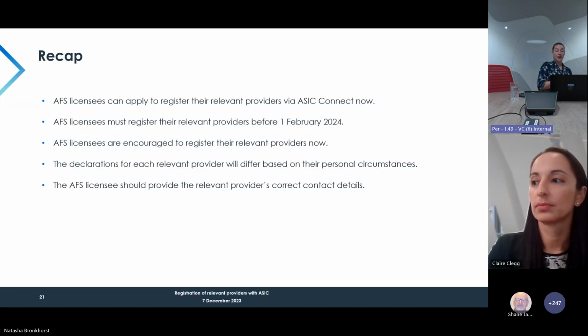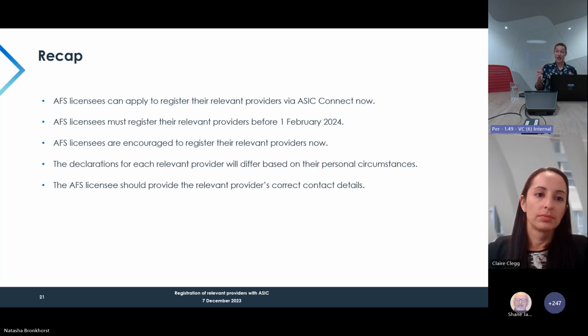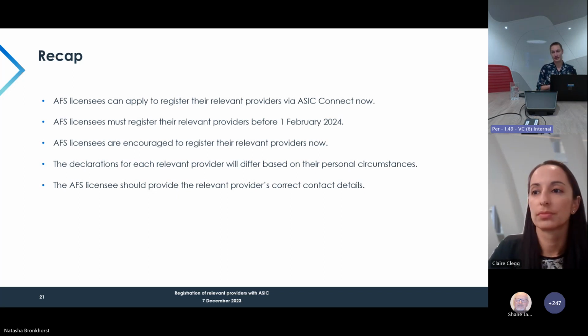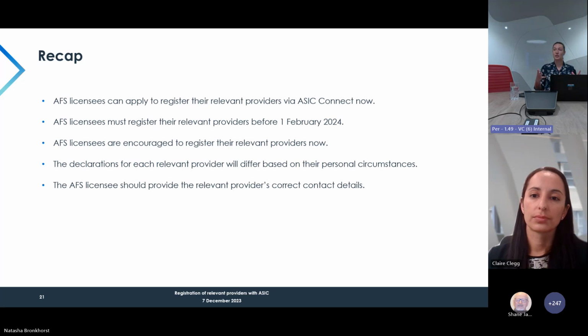So just as a recap, licensees can apply to register their relevant provider with ASIC now, and all licensees must register their relevant providers before 1 February 2024. Because the ASIC Connect portal is open now, we encourage licensees to get on there and register their relevant providers as soon as they can. It is important, and as we demonstrated by the examples, the declarations vary greatly depending on the personal circumstances of the relevant provider. So it is important to understand the relevant provider that you are registering to make sure that you're giving the correct declaration.